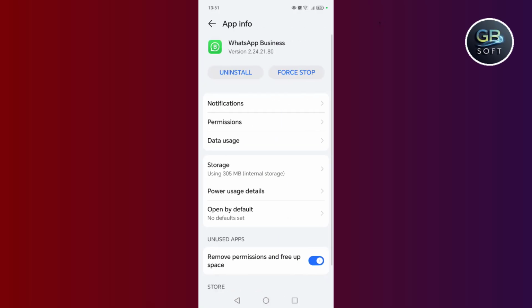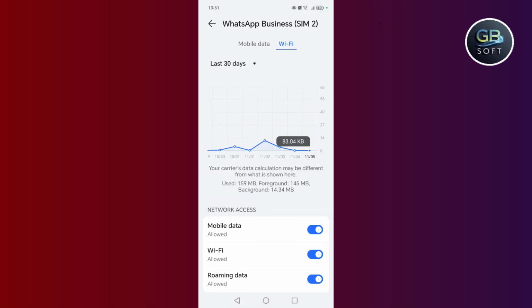Click on it, then click on Using Data. After that, you deactivate these options so that WhatsApp cannot access the internet from Wi-Fi, mobile data and roaming data. If you want to regain access to the internet, activate them again.